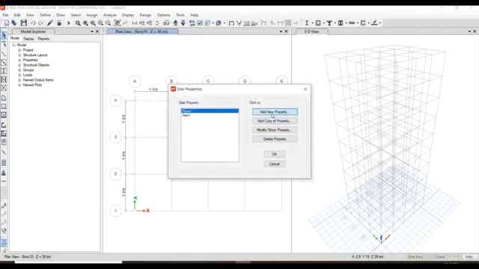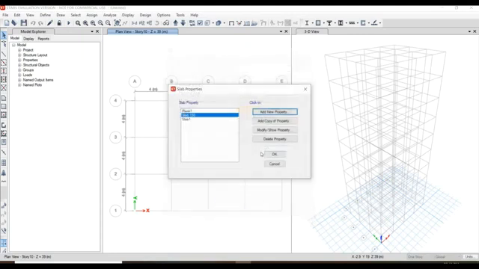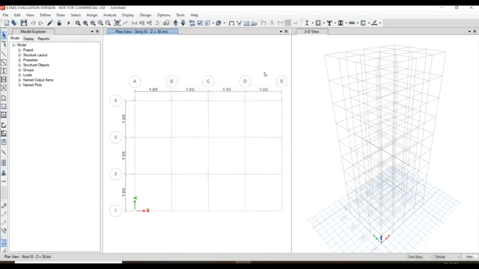In that slab section, add new property. Give the naming of the slab you need to add. I am adding a slab of 150 mm thickness. So make the slab material M30 grade and change the thickness to 150. Click OK. Click OK. Then the slab section property is also defined.